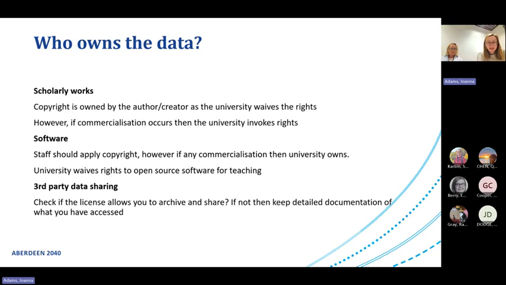So the answer is yes, it is considered to be your data, as long as you're not making any commercial gains from it. If there's any commercialization, then the institution would assert rights over it. This would be the same with software. If there's any commercial gain from any software that you've made at the university, then it would invoke rights, unless of course it's open source software created for teaching purposes, like those open educational resources. In those cases, the university will waive ownership rights so that they can be made open.